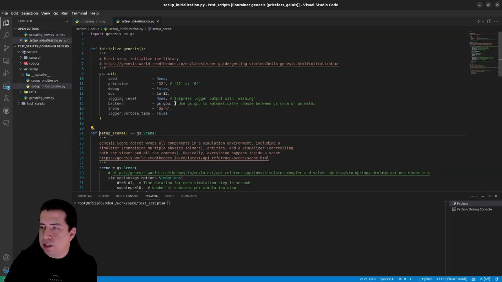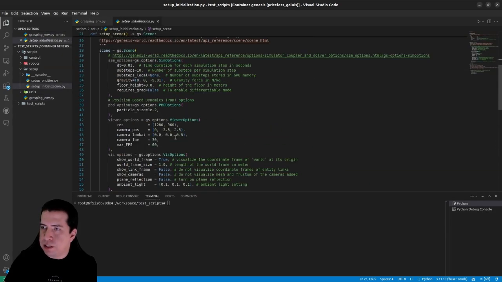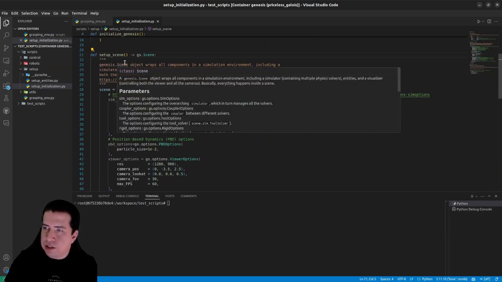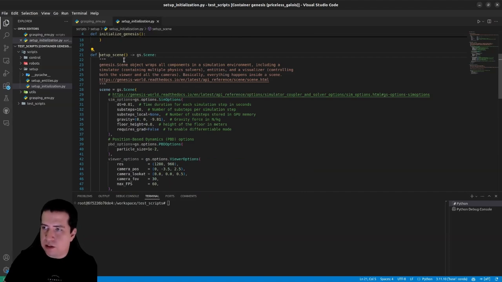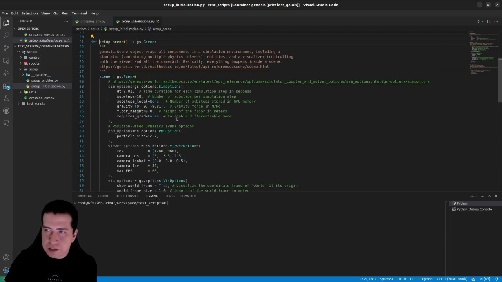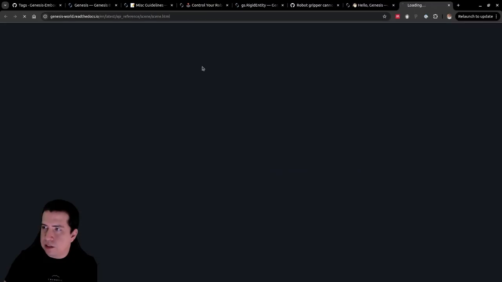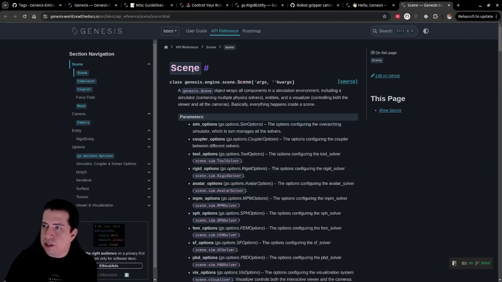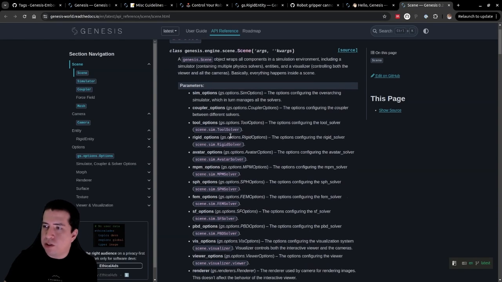After this, you must set up the scene. You need to create the scene for your simulation. And here you have a lot of parameters to configure your simulation. It seems to be complex, but this is not complex. You can go to the API documentation and check all the options you have here.